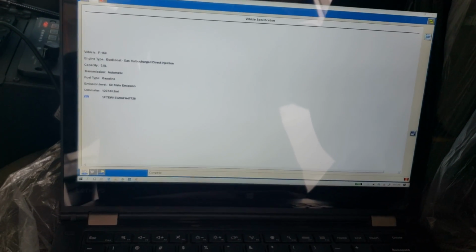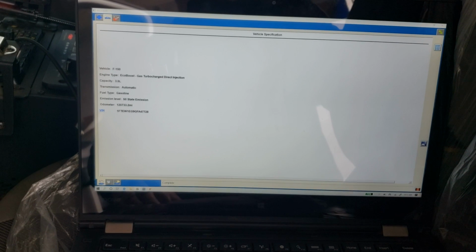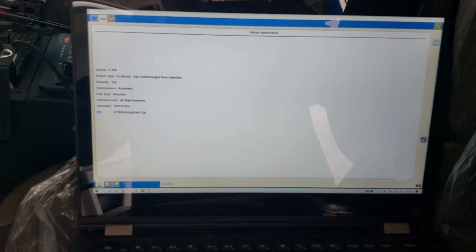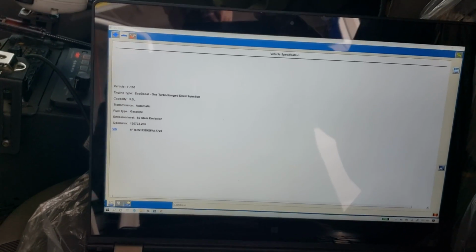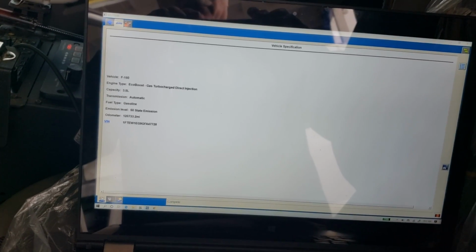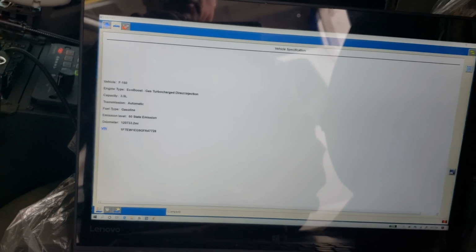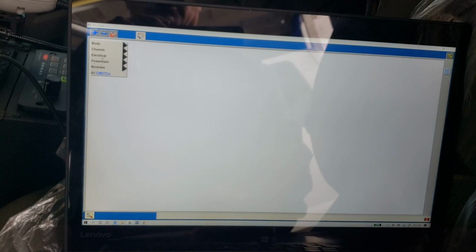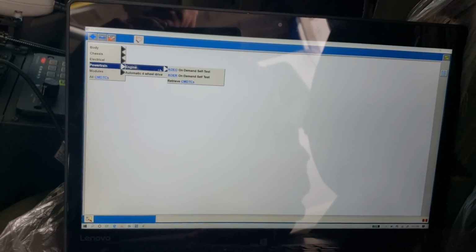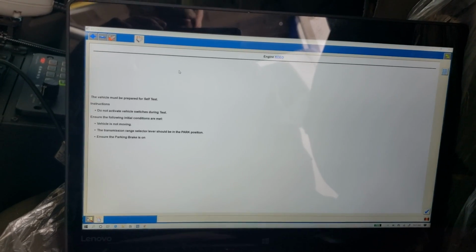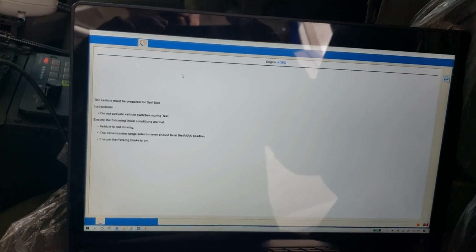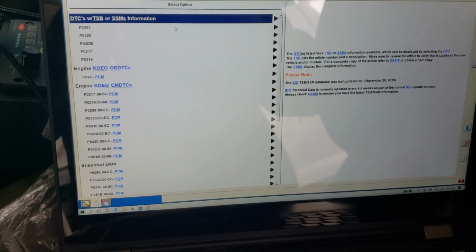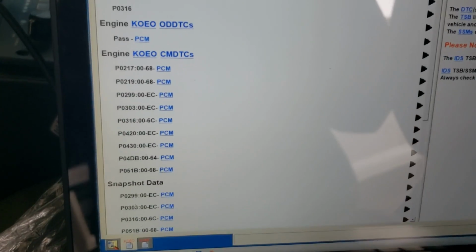Okay, so we booted up our IDS system. This is Ford's diagnostic system to the car. So now we're going to perform a key on engine off self-test. So we're going to pick the toolbox, pick the self-test, powertrain, and we want to do a key on engine off test. And here we go. Here are our test results.